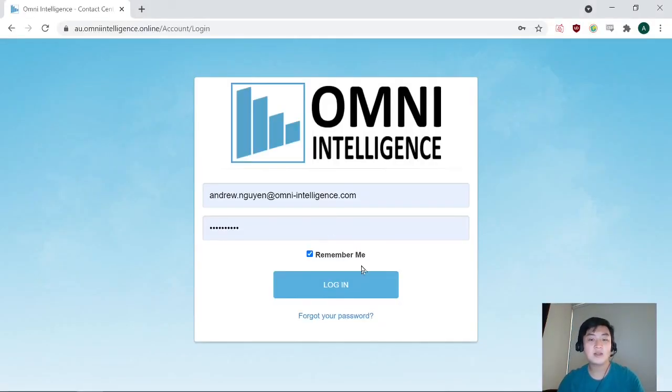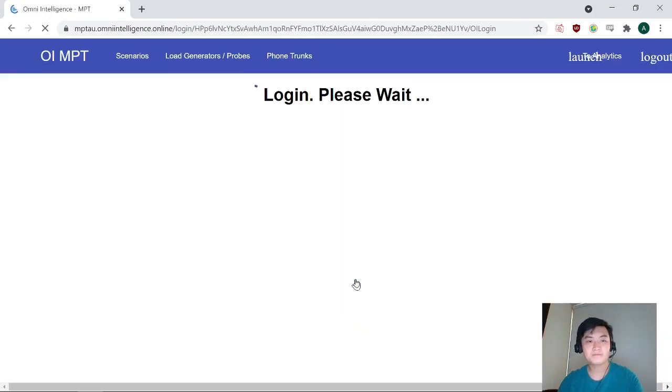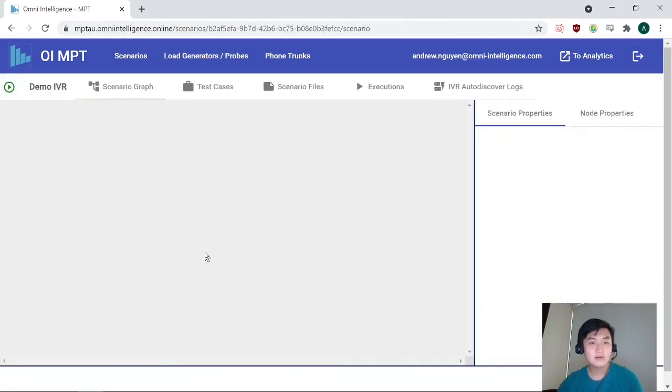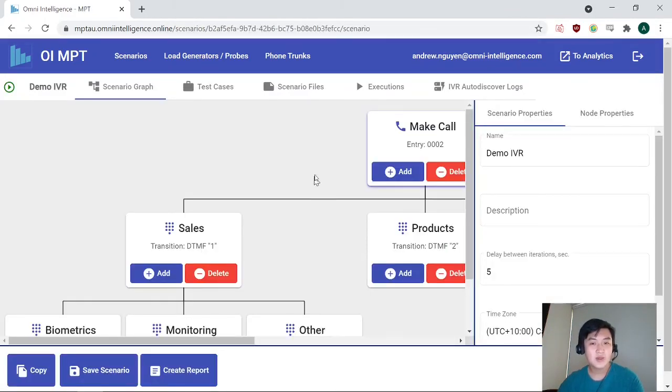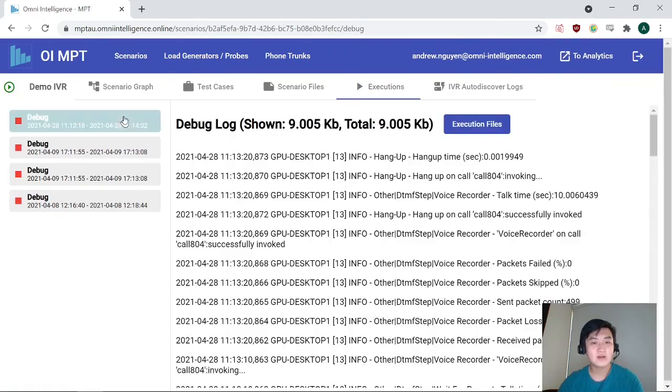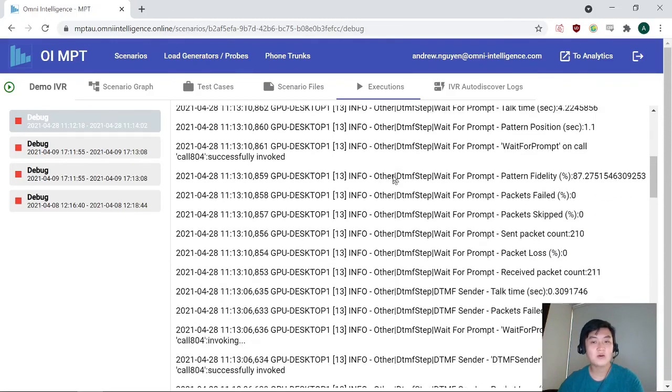So I'm going to log into my Omni Intelligence account just to demonstrate. Right, let's open up our scenario by clicking on Edit. And we can go to the Executions tab here to view every single session that we've run. So I've run some debug sessions beforehand. Let's click on one of them. And what we can do is scroll and read through the logs.